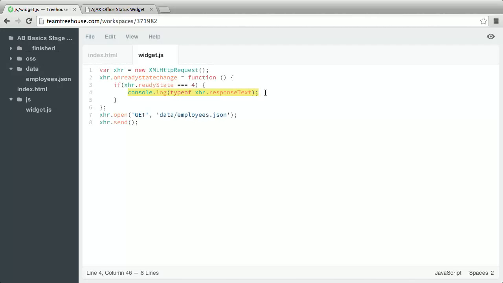Let me remove these 2 lines of code to clean it up a bit. I'll declare a new variable, and this variable will hold the JavaScript version of our JSON data in an array of employees. JSON.parse is a method that's built into all current web browsers, even back to Internet Explorer 8. The JSON.parse method takes a string and tries to convert it into a JavaScript object. In this example, the text response we get from the server is a JSON formatted string from the employees.json file.